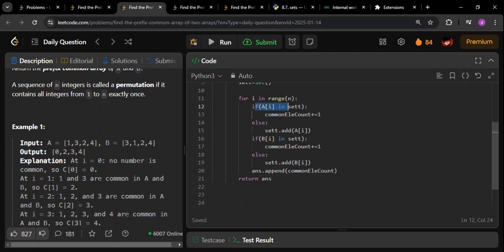Let us say this is not the case, that I have not seen A of i previously, then you have to simply add it to the set. Same is the case for B. If you are seeing an element for the second time, this condition will be true, and we have to increment this particular variable. If you are seeing it for the first time, then you have to simply add it to the set. Whatever is the value here, we are going to append in the answer.